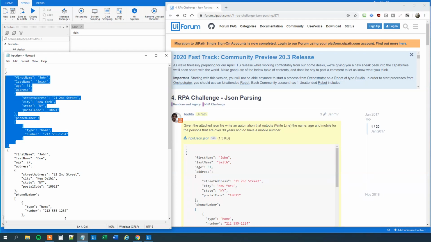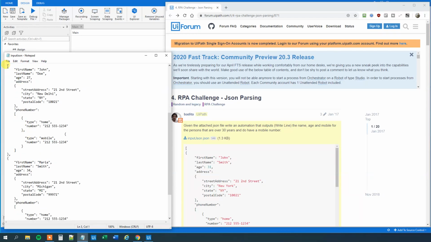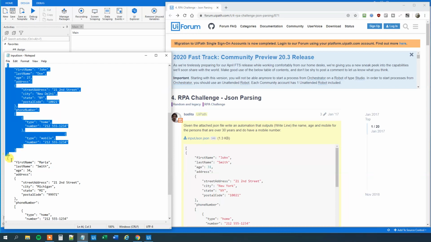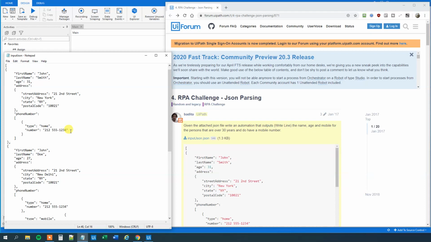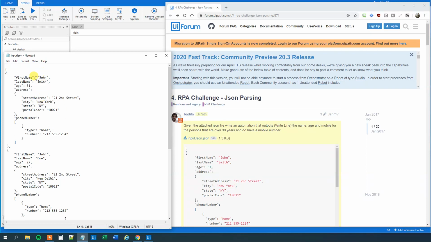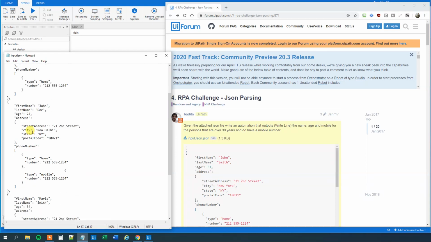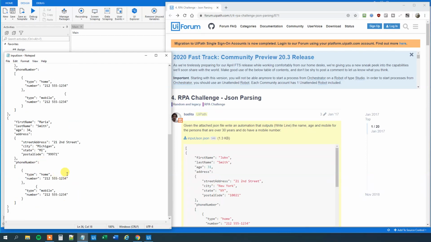So this is an entry, this is an entry, and this is an entry. So we got 3 entries. Each entry consists of some information, first name, last name, and we can see here that we actually have an array in an array. So we got this phone number, and that's an array. We only got one entry, that's this entry here, with type and a number. Here, however, we got 2 entries in the inner array, that's a home and a mobile, as well as here.